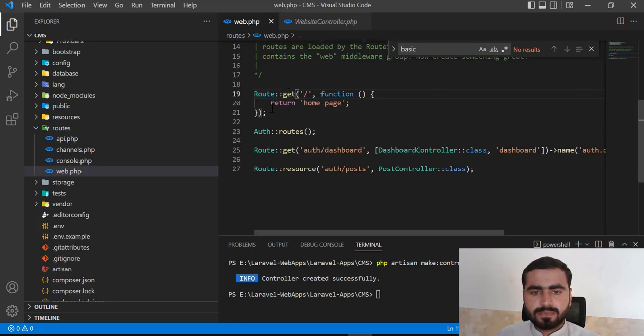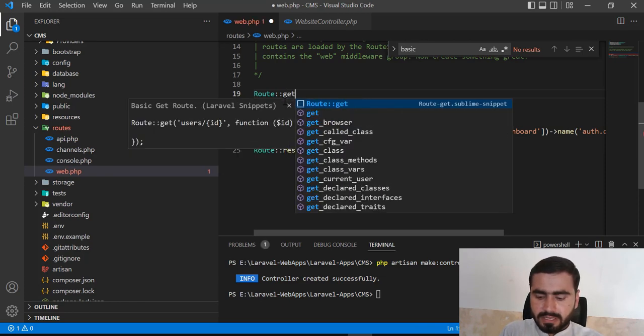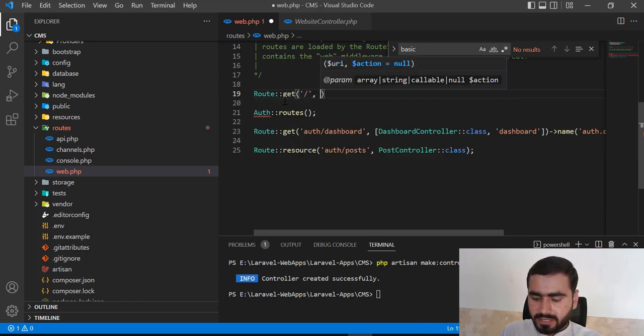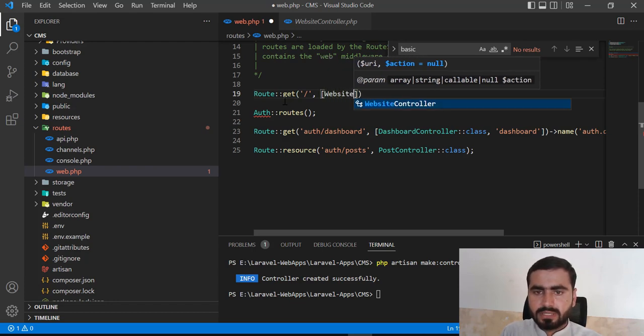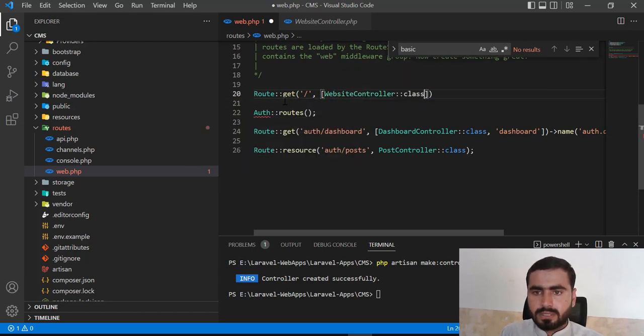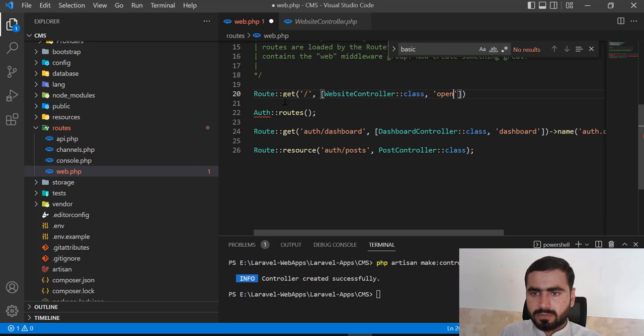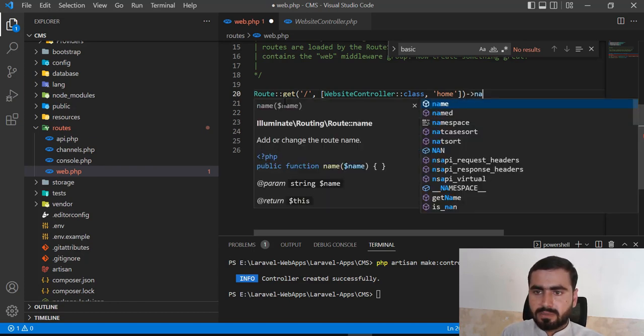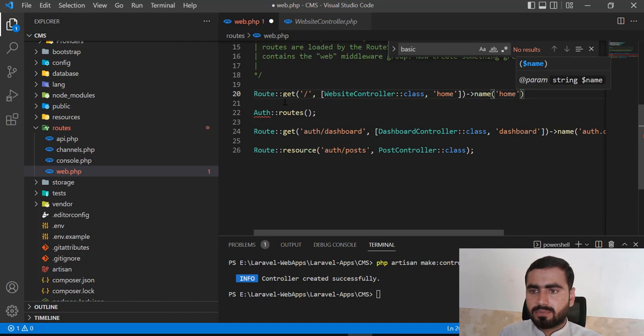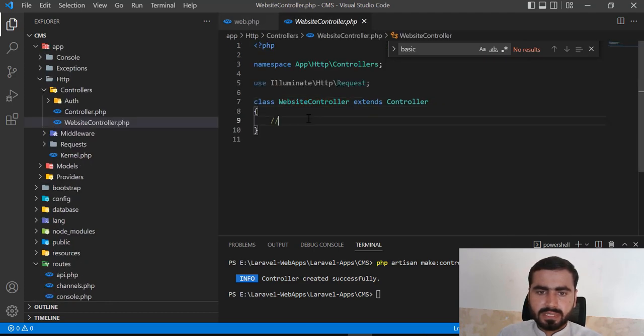I want to open a website with this one. So first I need to add a get route, and in the get I'm going to open this slash, and in the slash I want to call the website controller, and I want to open the method. Here you can say open, or you can say home. Okay, and then you can name it whatever you like. So I'm going to call this home page or main. Just go to the controller and create this home method.